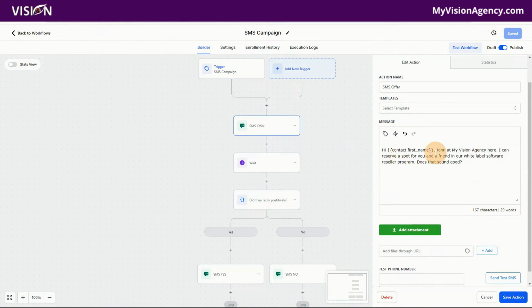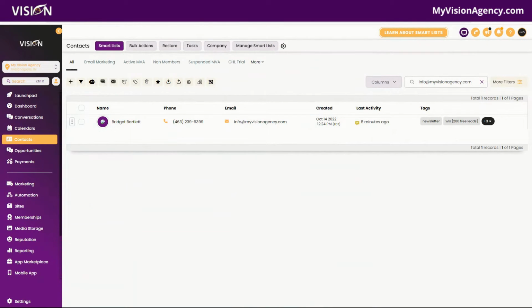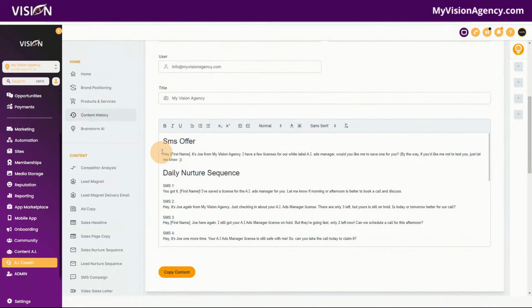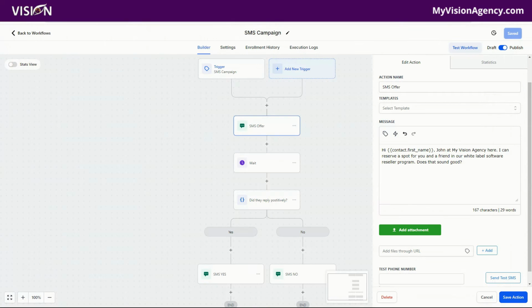Okay. So, hi, contact first name, John at My Vision Agency here. I can reserve a spot for you and a friend with white label reseller software. Okay. So this is the same. I just did a previous test here, okay? But what I would do is I would just go back here and then I would copy this and paste it in my offer here, okay?